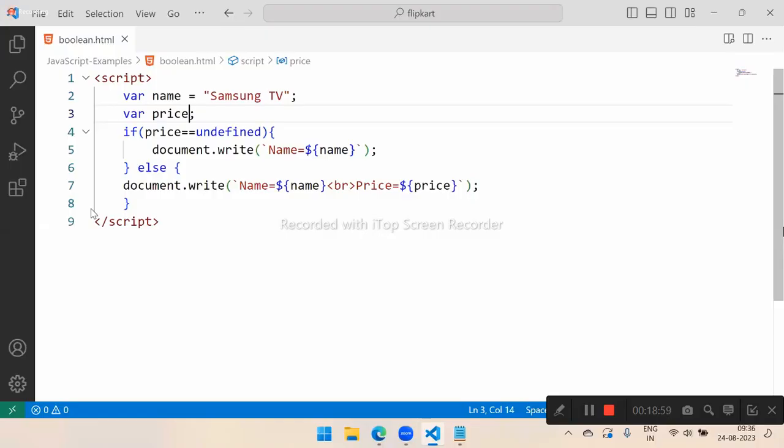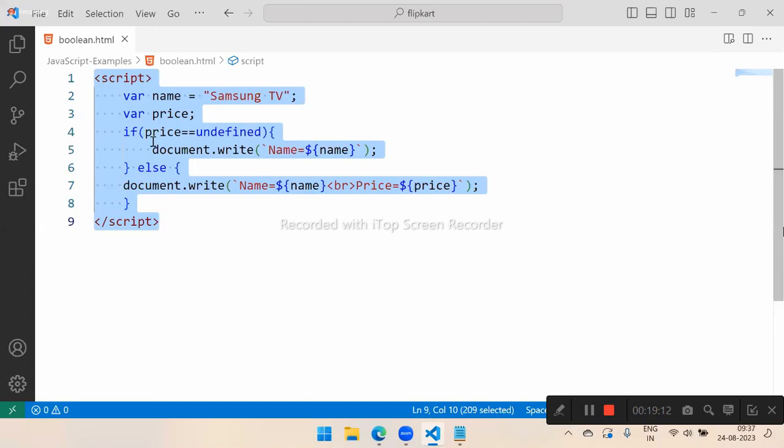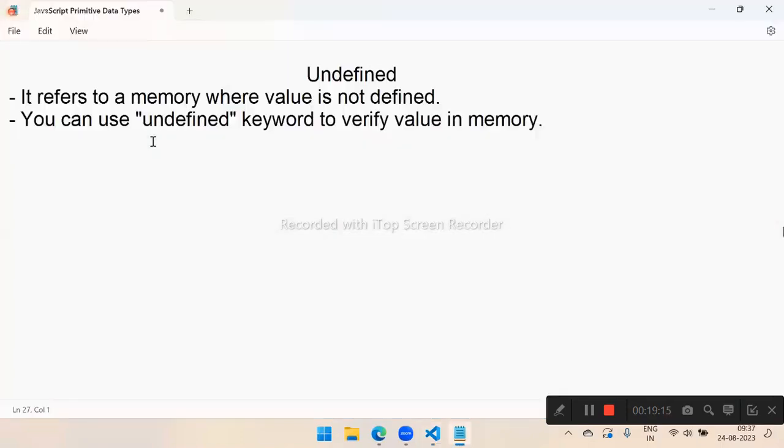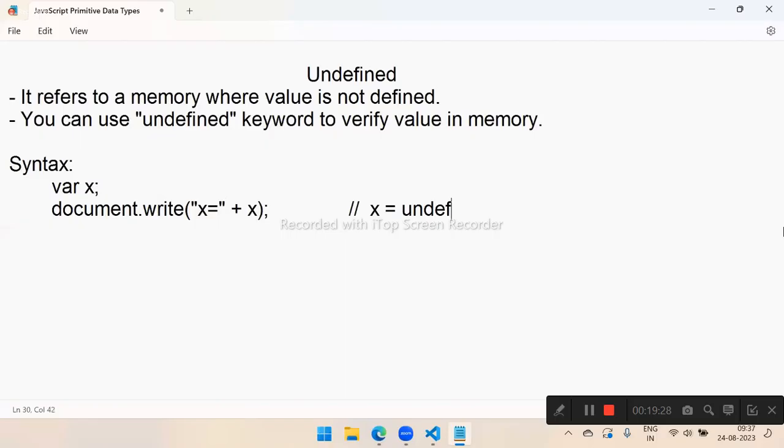Why are you verifying not defined? Verify defined. Is there any option to verify whether it is defined or not? There is no keyword for that. It's a very simple point: this is okay, this works fine. I will give you an example here. First, I will just give a syntax. See, var x, and we say document.write x. What is it going to do? x equals what? Undefined. That is basic.